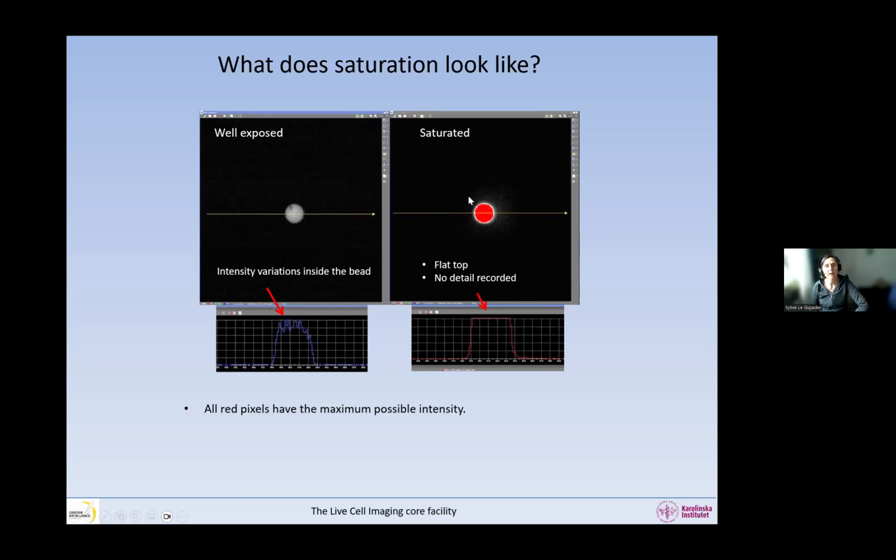If we now look at the saturated bead and do the same thing, the profile has a flat top. So there are absolutely no details recorded in this area, and this is the reason why, when we look without the saturation mask, everything looks solid white and we see no details at all.